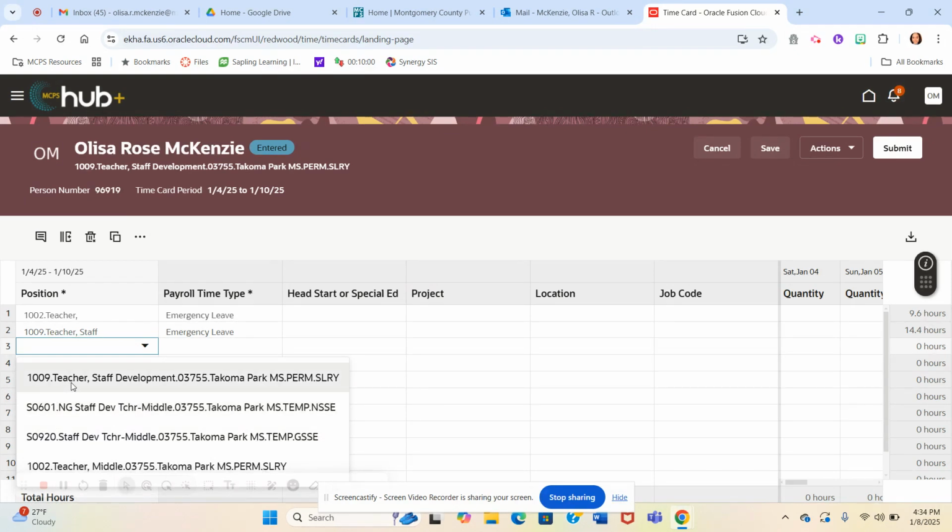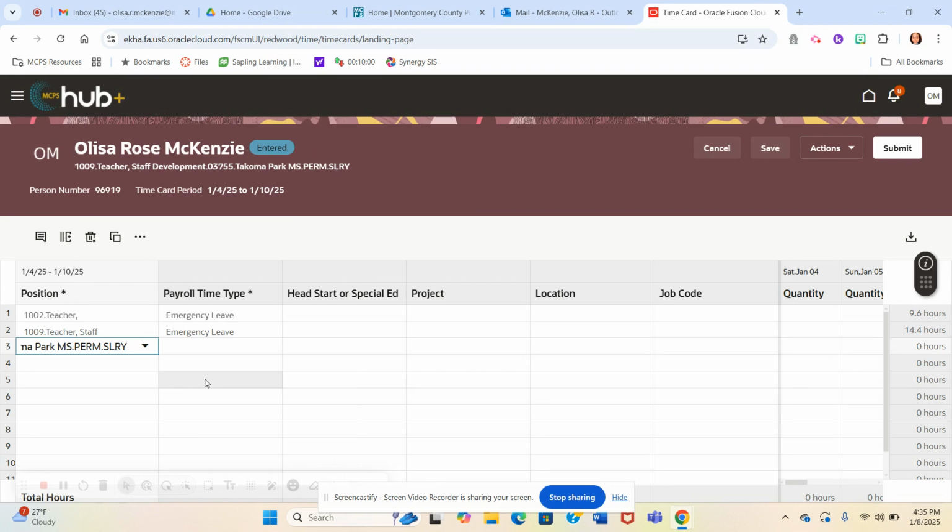So you would want to put in the code that starts with one instead of the S. The S would be the supplemental employment. So that might be for extracurricular activities or for summer employment. But anywho, if you see that particular position that you work, you would click on it. So I'm just going to click on this, for example. I'm staff development, so I'm 1009.